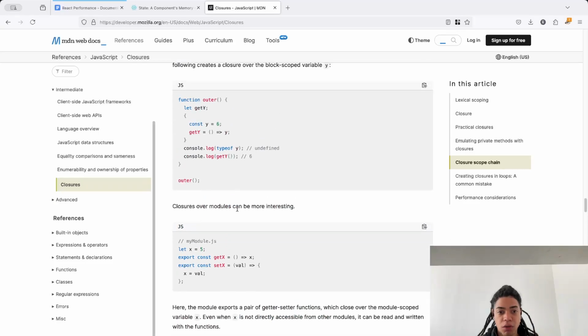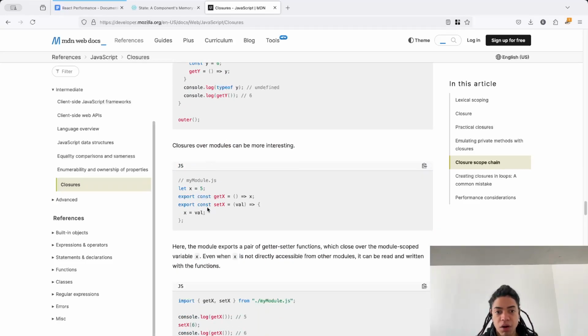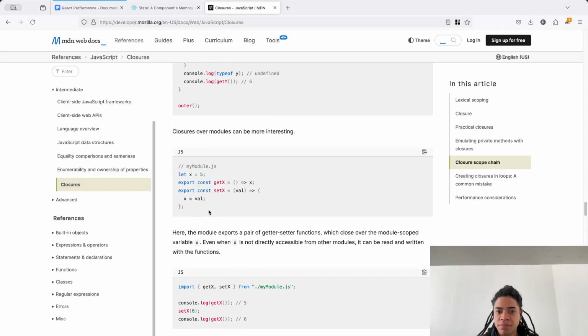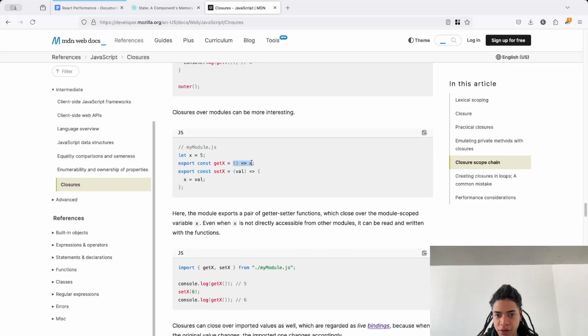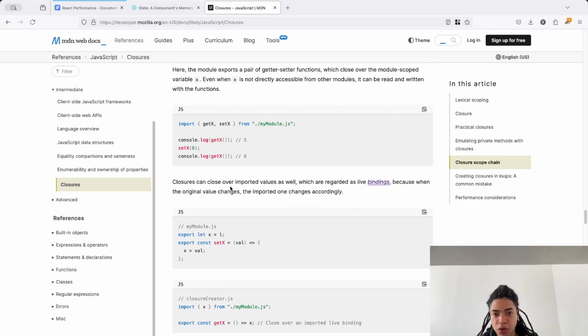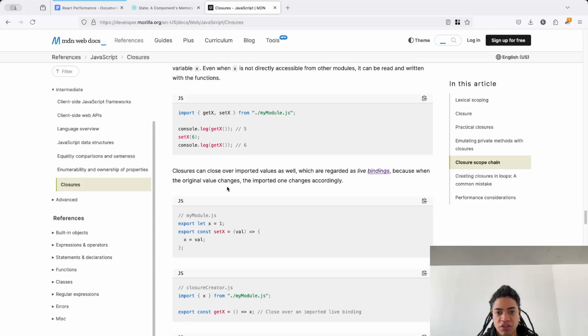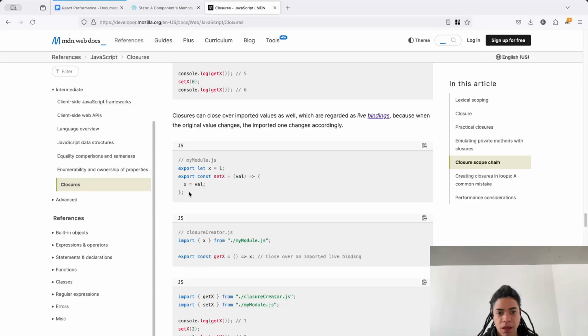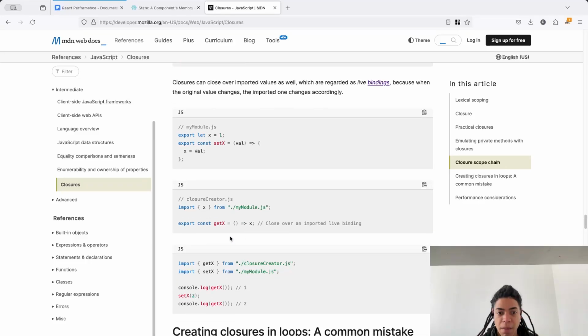Oh, and this works for modules as well. Closures over modules. Because you're returning a function, it's actually enclosing over the module. Closures can close over imported values as well, which are regarded as live bindings, because when the original value changes, the imported one changes accordingly. For example, here, close over an import live binding. You are storing that in a persistent way.